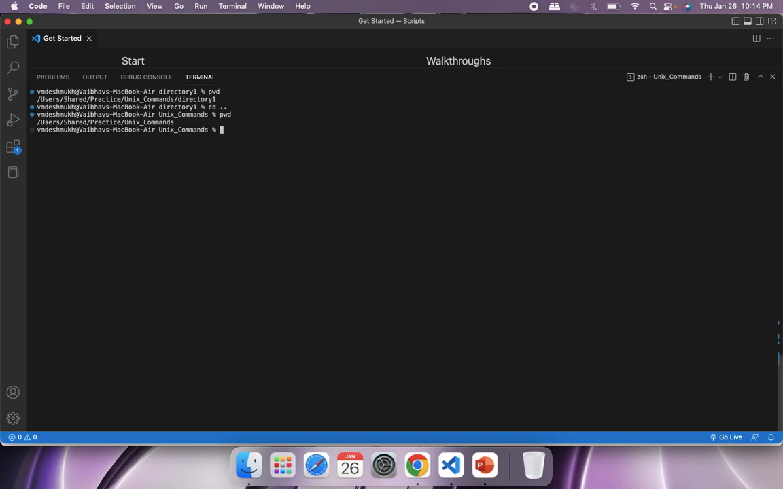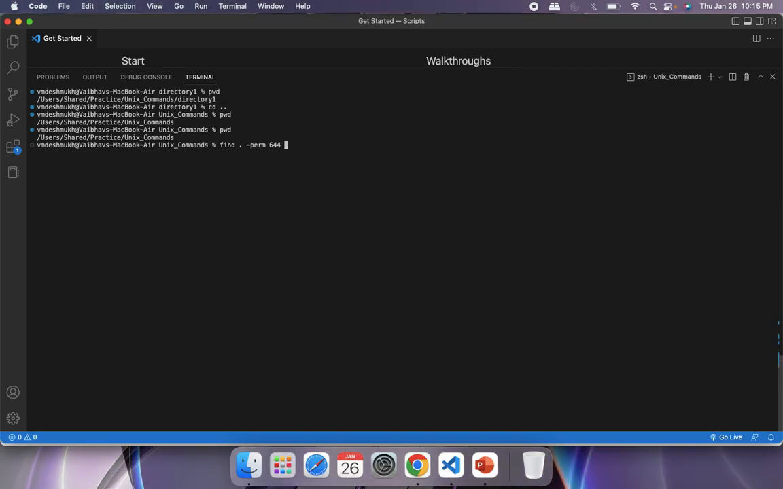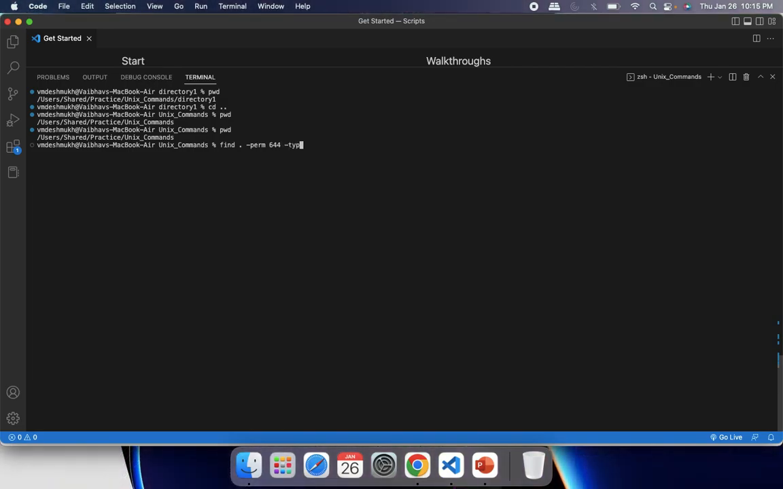Okay, now if I want to see how many files are there having a particular permission like 644, find then dot on my current path. Current path means the find command will start executing from unix underscore command onward. So I will say find dot then hyphen perm 644, and the type is f, file. So yeah, there are so many files whose permission is 644.